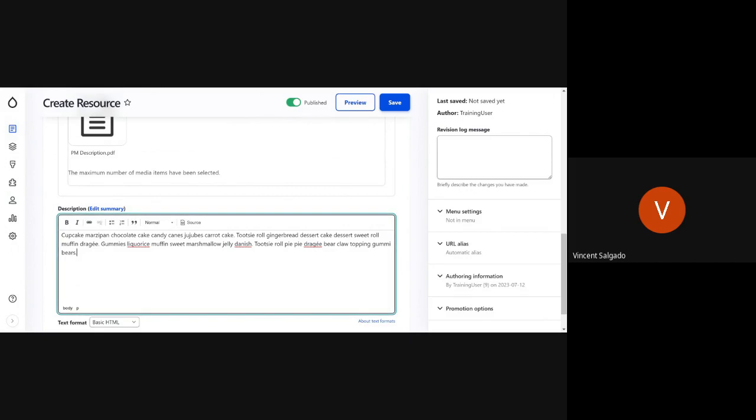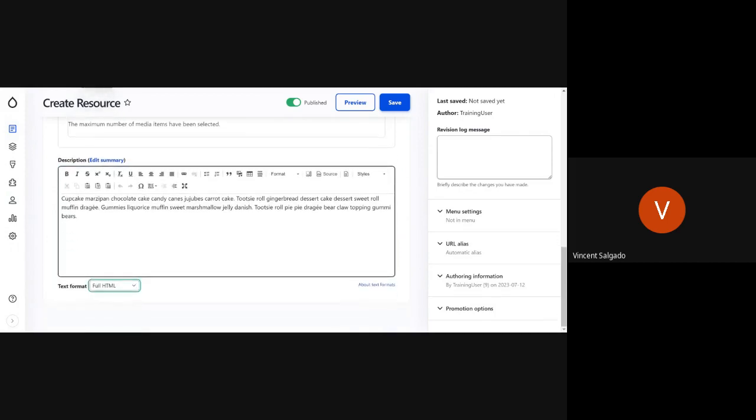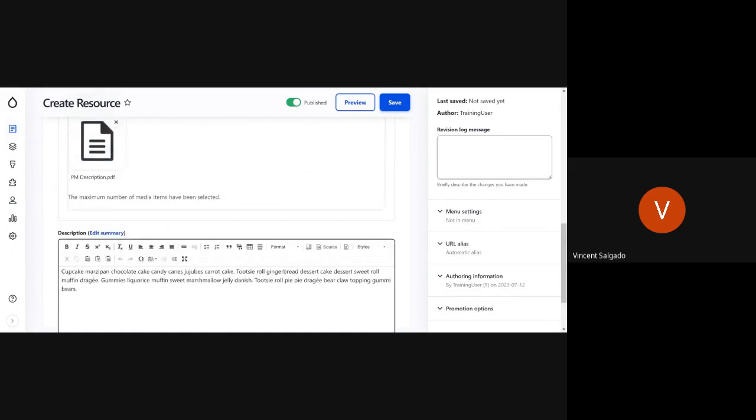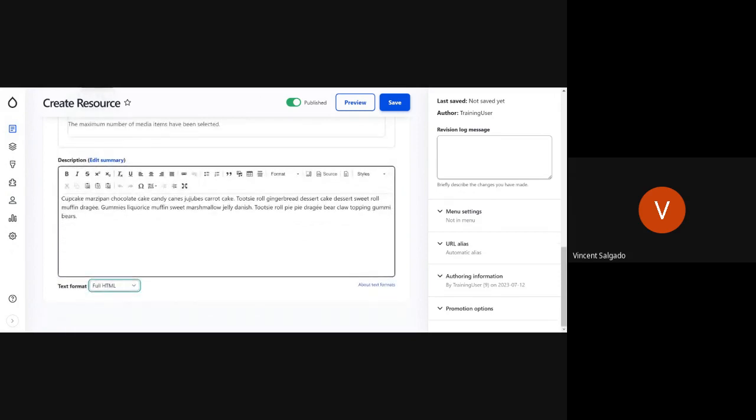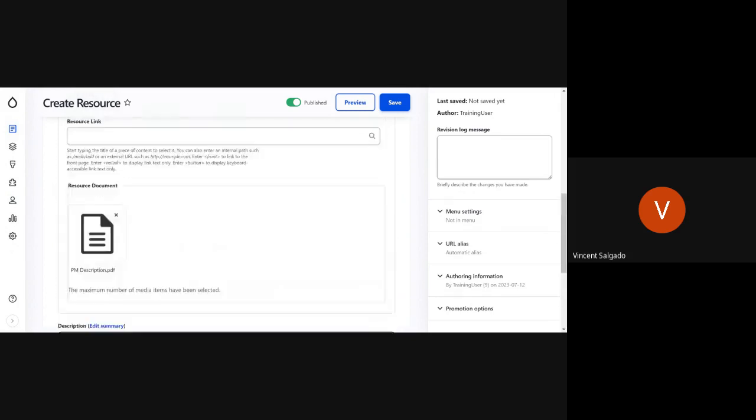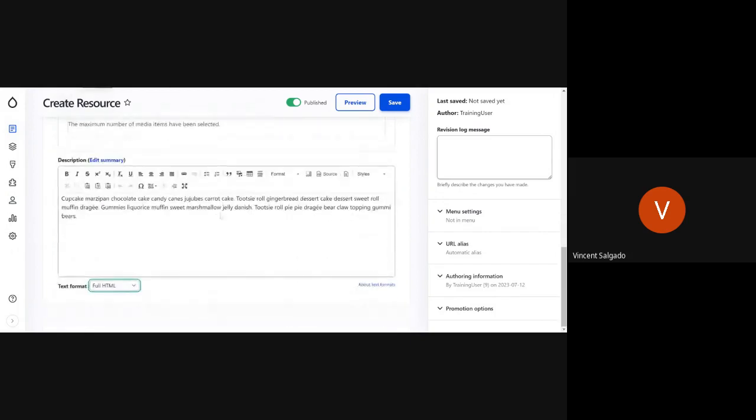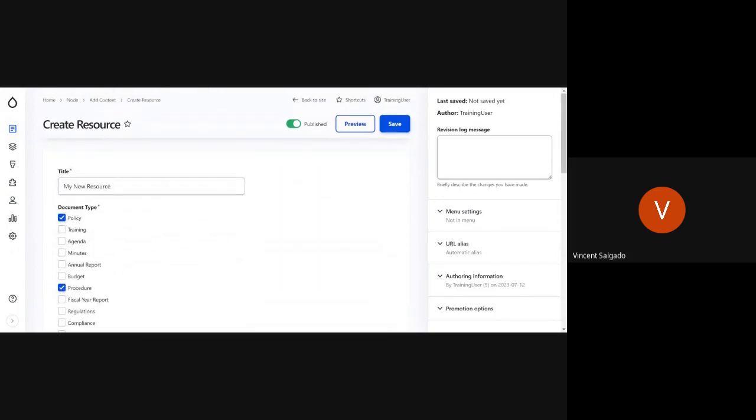The description is the WYSIWYG. You can select different formats, and you can manipulate text here if you want to, but you get different options depending on what format you want to put it in. So it's something to familiarize yourself with throughout the sites. This is all filled out for me.